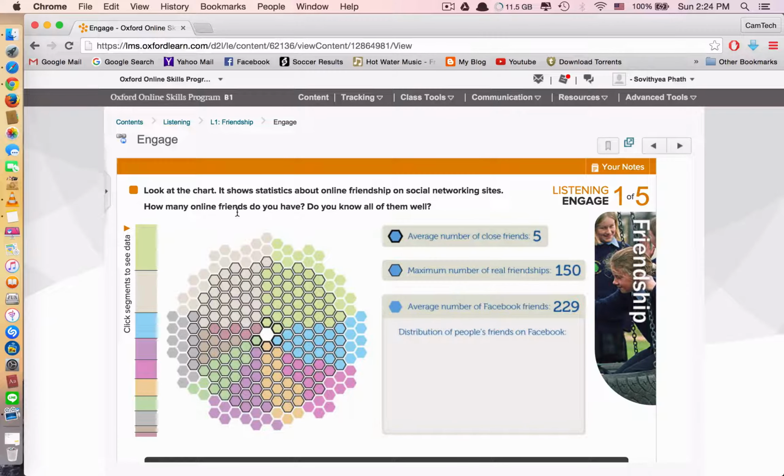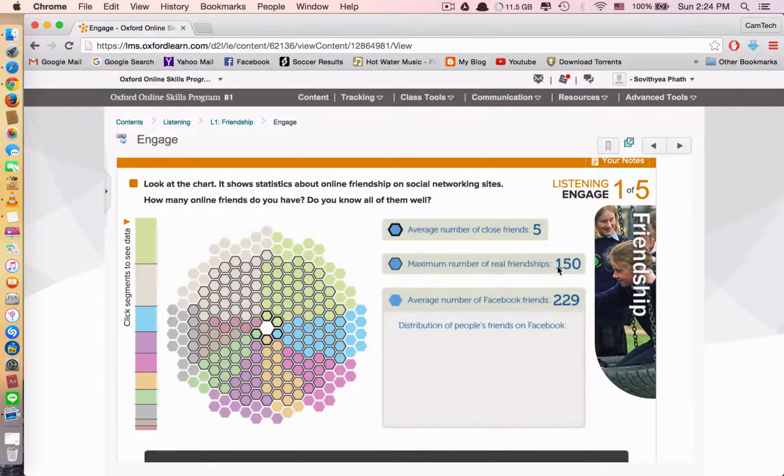And they say how many online friends do you have? So in here they say average number of close friends on Facebook, usually 5, someone who is very close to you. Maximum number of real friendship, it means friends you usually chat with and friends who share comments on your Facebook page, maybe only 150, and a number of average friends maybe 229, but some people may have 5,000 people as friends on Facebook.